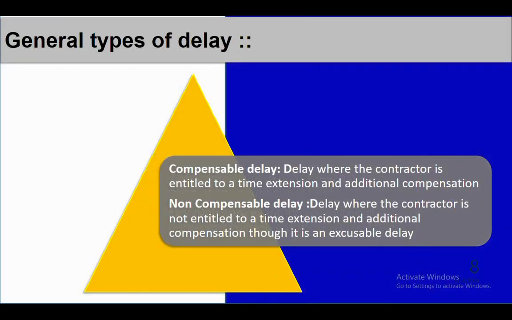Compensable delay. Delay is where the contractor is entitled to a time extension and additional compensation. Means you can say that the delays which are purely, solely attributable to the client. For that, the contractor is entitled to additional compensation. Like there is a change in scope, or additional work is added to the total scope of the project. In such cases, definitely the contractor is entitled to the additional compensation.